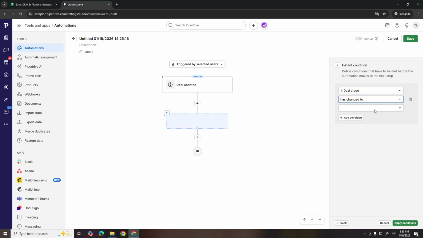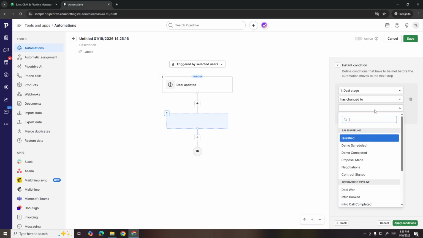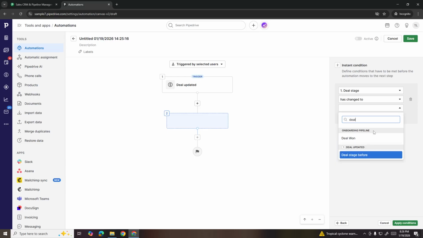Now, select Proposal Made as the target stage. This means the automation will only activate when a deal enters the Proposal Made stage. Click Apply Conditions to save this setup.